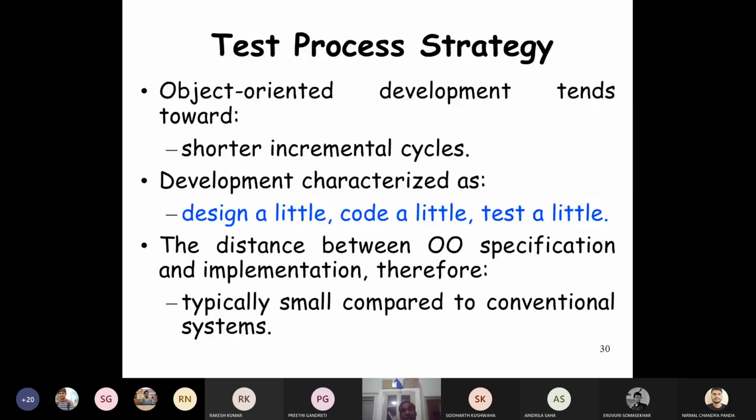In test process strategy, we have to design a strategy. We have to design a procedure to construct the test process. So test process strategy means you have to develop a procedure or a strategy or a technique to design the test cases.